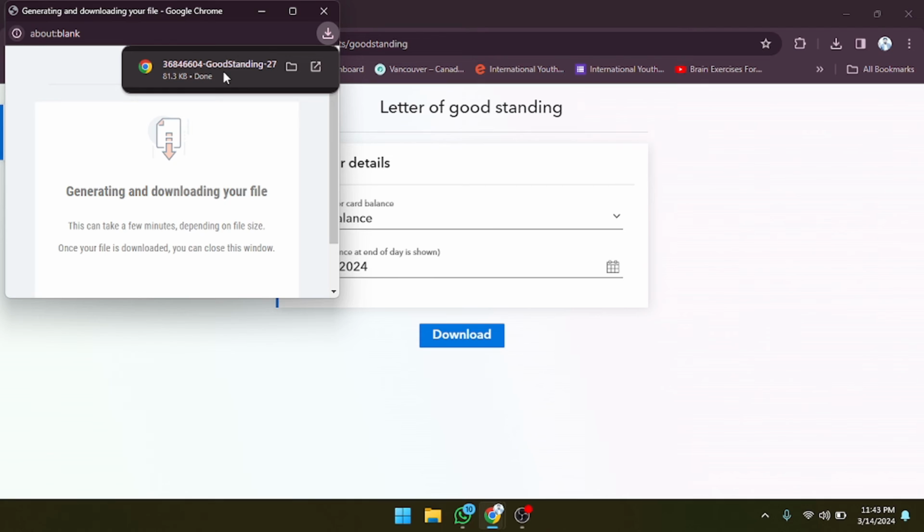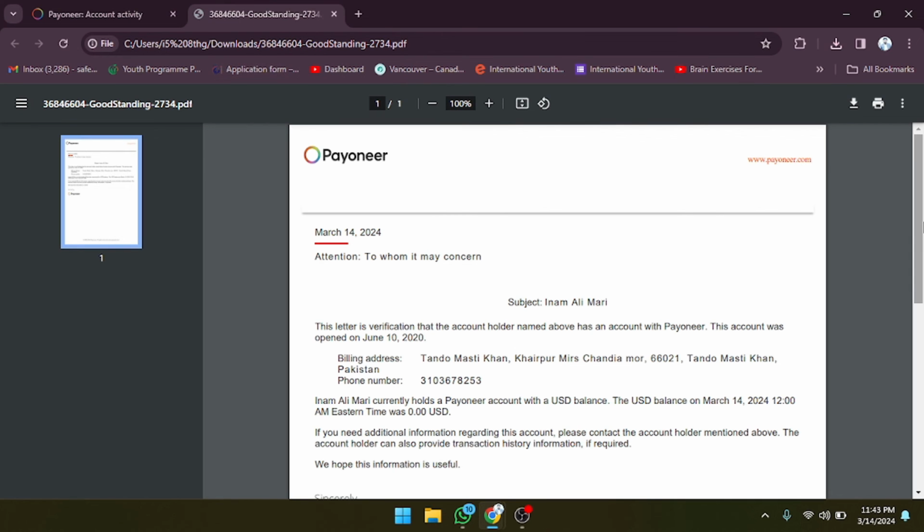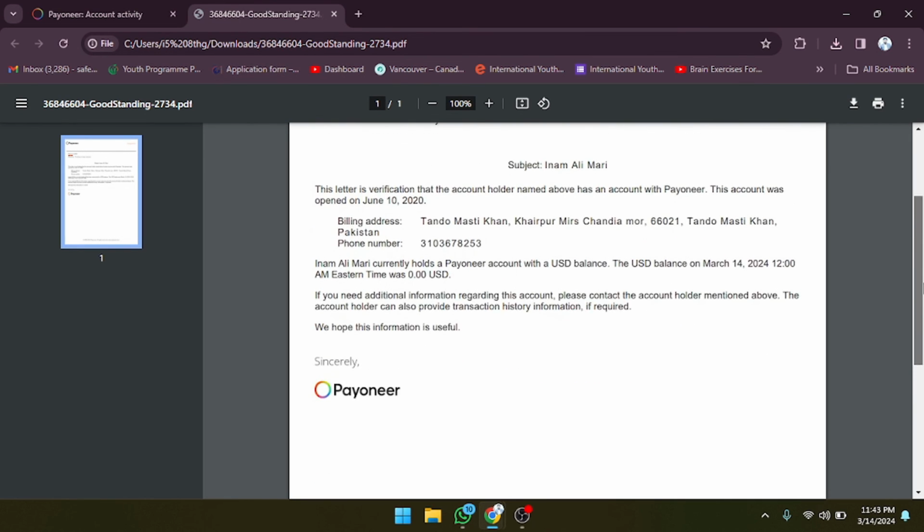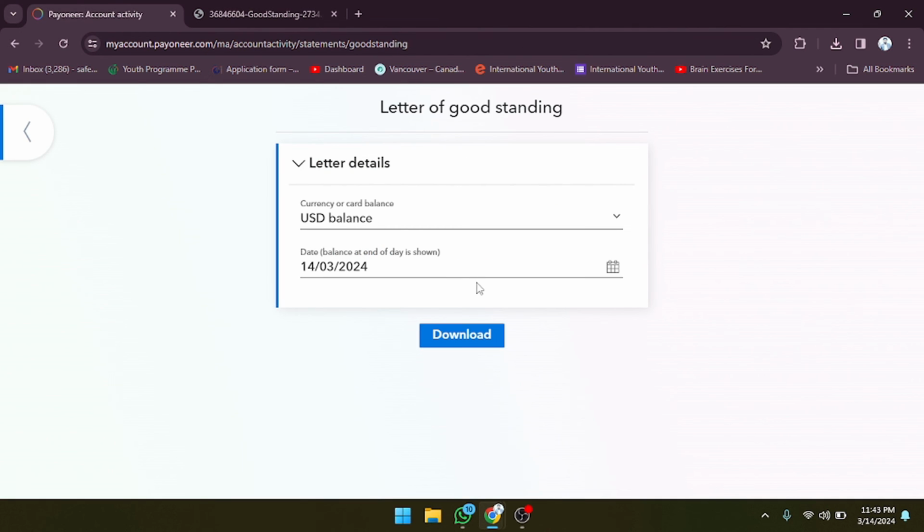As you can see, it is downloaded. Now you have to click on this, and now it's done. And now as you can see, all the things are provided here. So in this way you can check your Payoneer account activities.